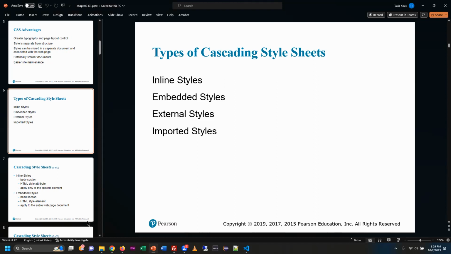When we first learn how to apply a style, we will start with inline, attach it directly to a tag, then we'll move those styles to the top of the document, and then eventually we'll move them to an external document. So we'll cover all three of those. And then there's kind of like the fourth oddball one, which is the imported styles, which allows you to bring one style sheet into another.